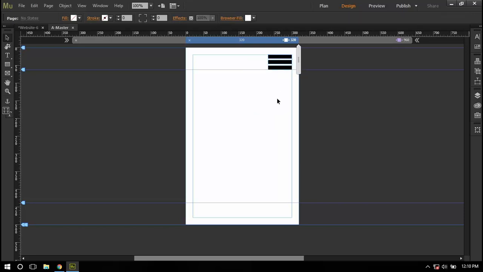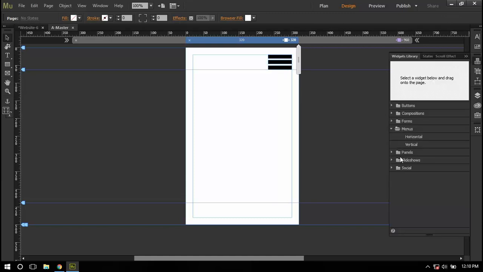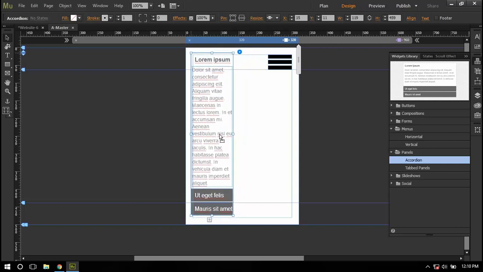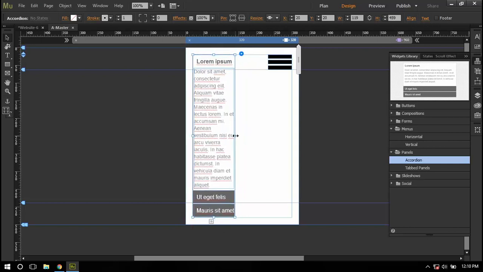So now we want to create the actual menu itself. So we'll go back again to our widgets library, and this time we'll go to the panels and we will drag an accordion panel. And now we need to resize it a little bit. And we'll overlap our hamburger icon.